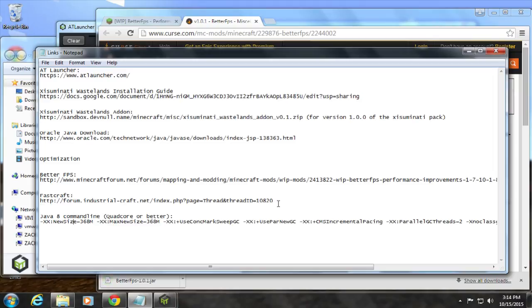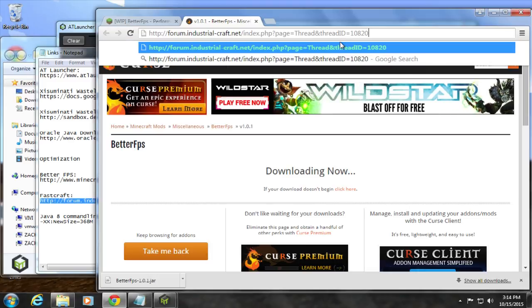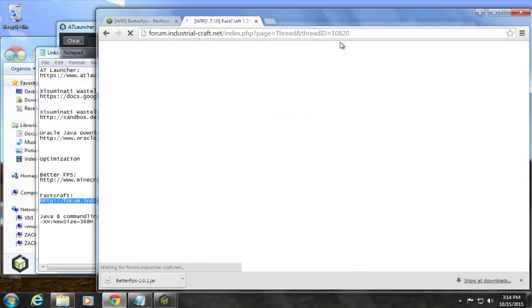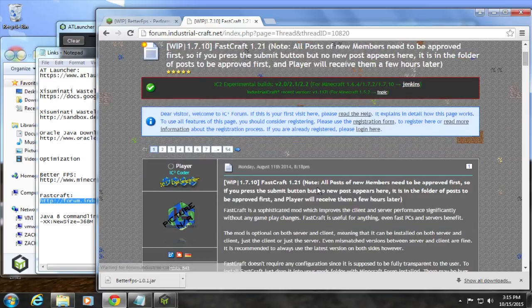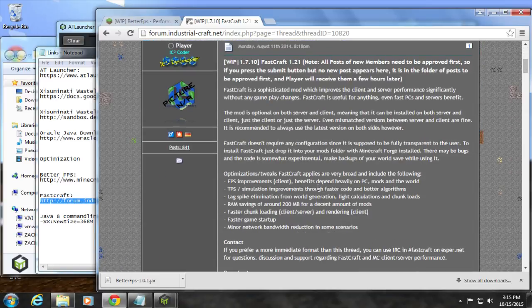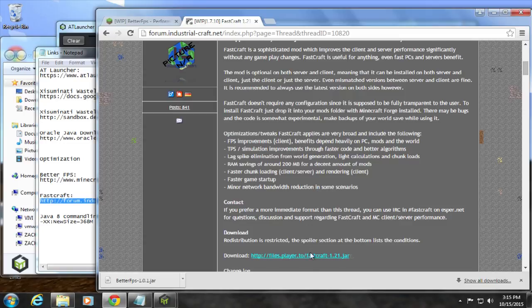Also, while we are browsing the web, we want from this Industrial Craft forum, Fastcraft. But if you're only installing one, I recommend Better FPS over Fastcraft. If you run into problems, Fastcraft is more likely your problem. But we can download that from right here. And we'll keep that file too.